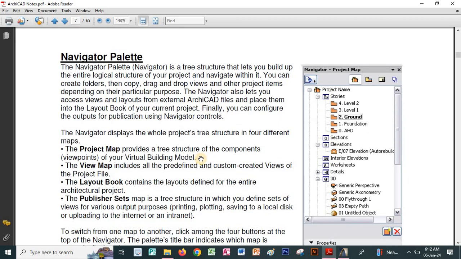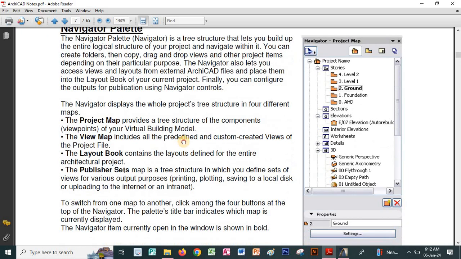Navigation palette. This allows you to navigate or move from one area of your drawing to another. If you are in the stories, you can move from ground to other stories. You can also decide to view your drawing from the elevation, or from the section views, and you can navigate about like that.